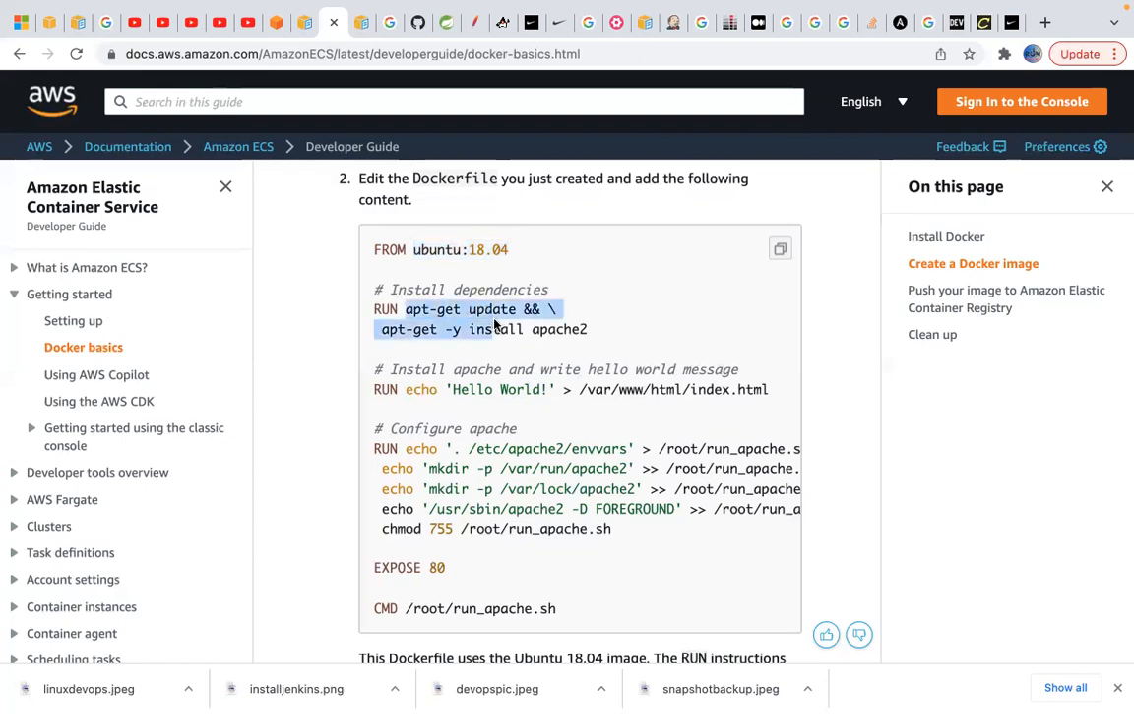You are installing Apache. You see that RUN? This RUN will execute the command. That's it. What command are you trying to run? apt-get install apache. And this is a simple shell script. You remember? Echo hello world. You are printing hello world, but you are directing this hello world to this file. That's it.